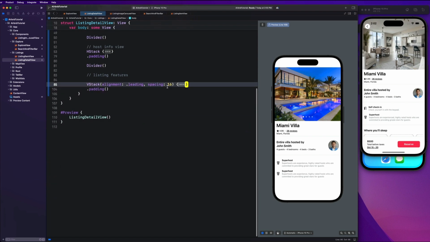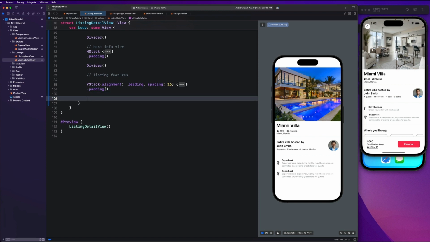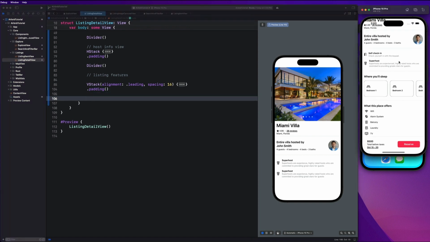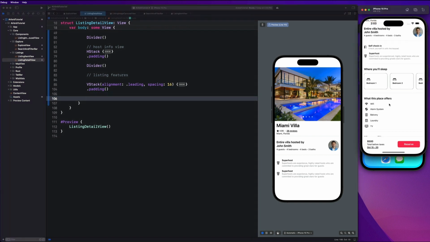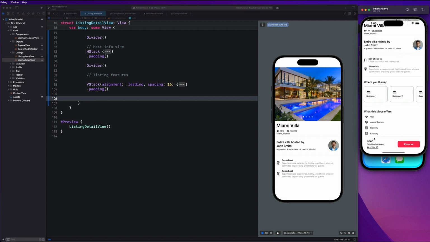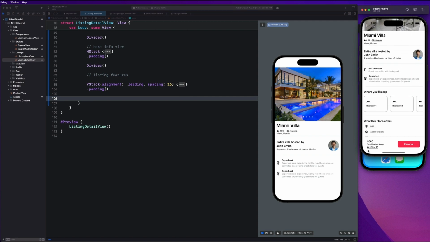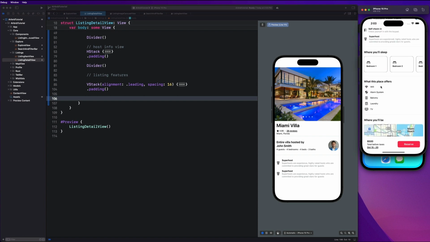We are almost done. And next up, we're going to have this where you'll sleep, what this place offers, and the map. So we're actually only halfway done. And then we still have to do this, guys. So I think I'm going to end this video here, guys. It's gotten a little long, and I don't want to spend another 20-25 minutes building out the rest of it. So we're going to hop into the next video to finish this up and add the finishing touches and all of the other features for this listing detail view.